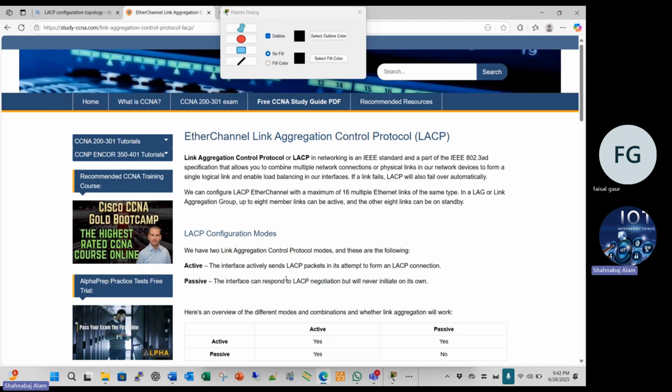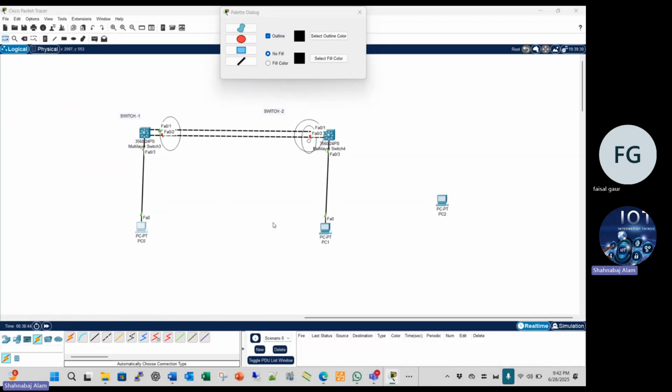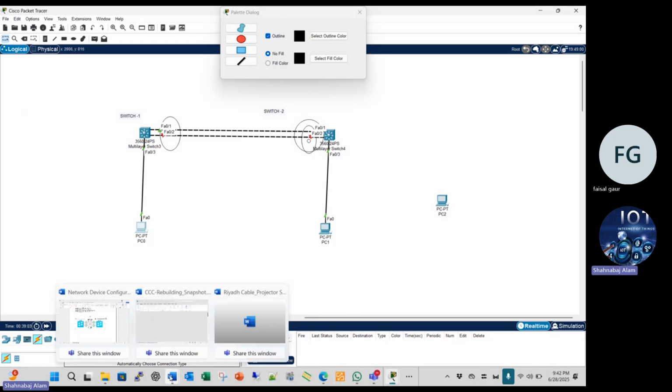Suppose you want to configure multiple physical links; you can convert them into one logical link. If you want to configure 16 physical links, we can convert them into one single logical link. So you are clear on this point, right?